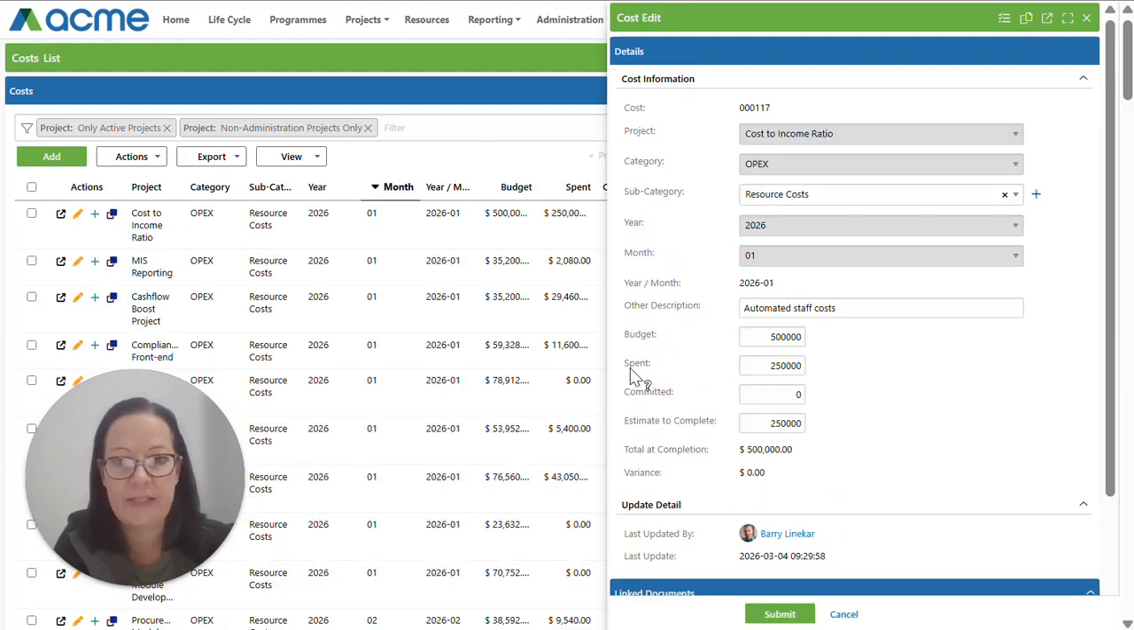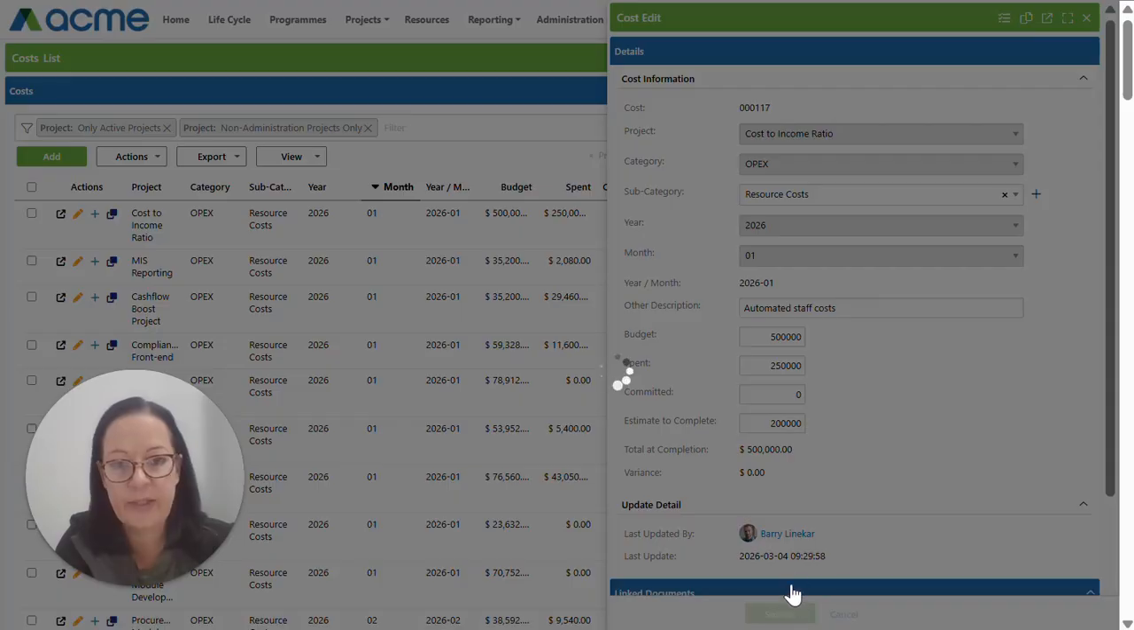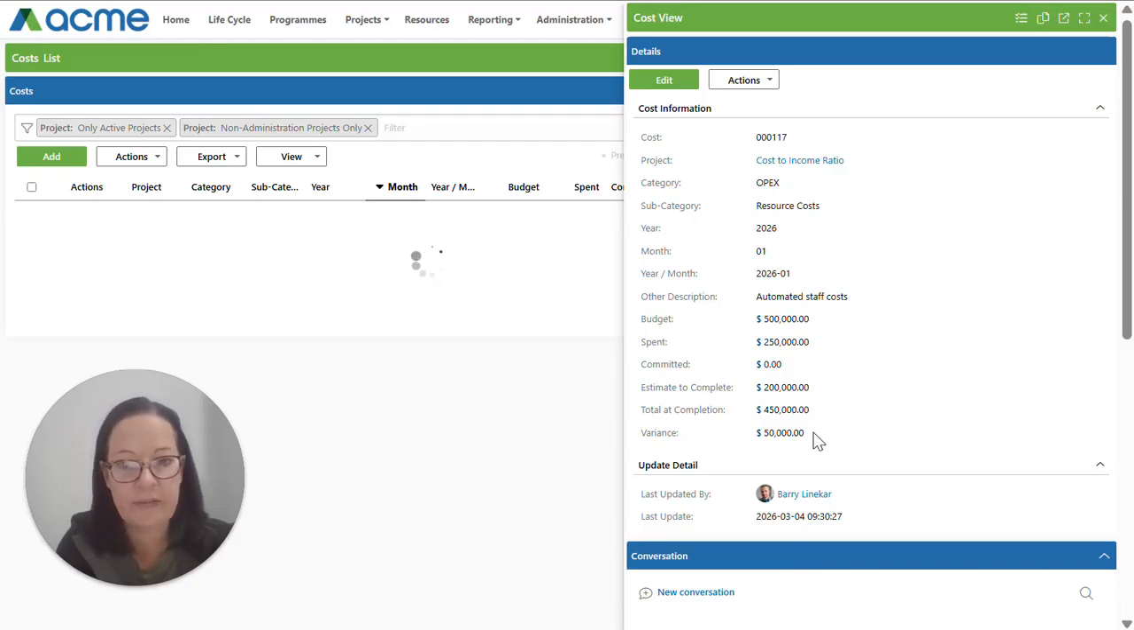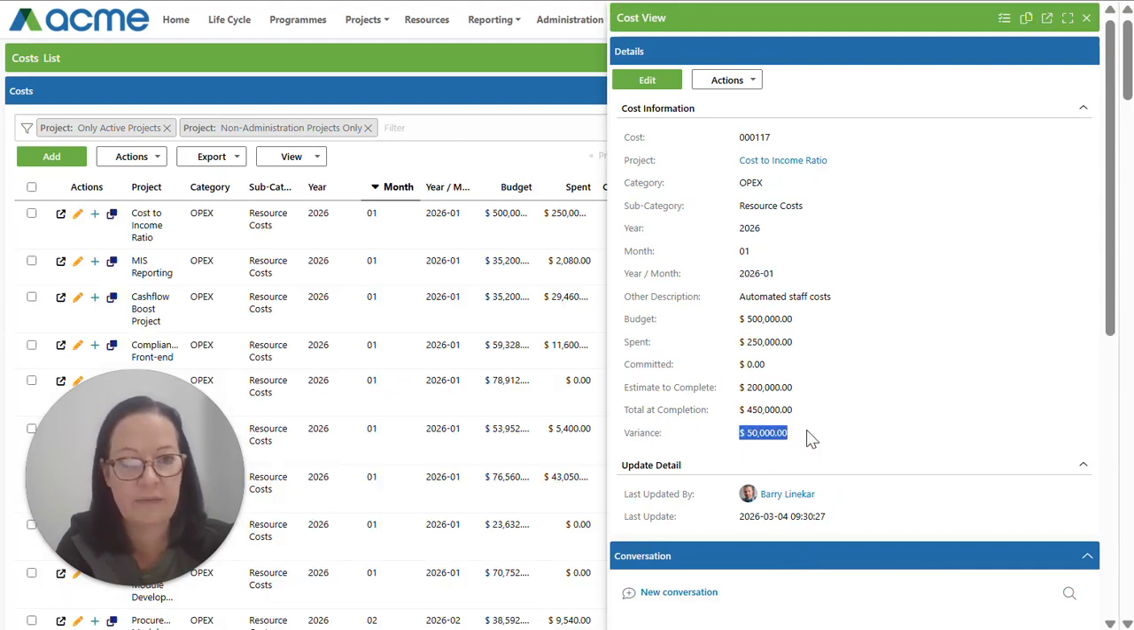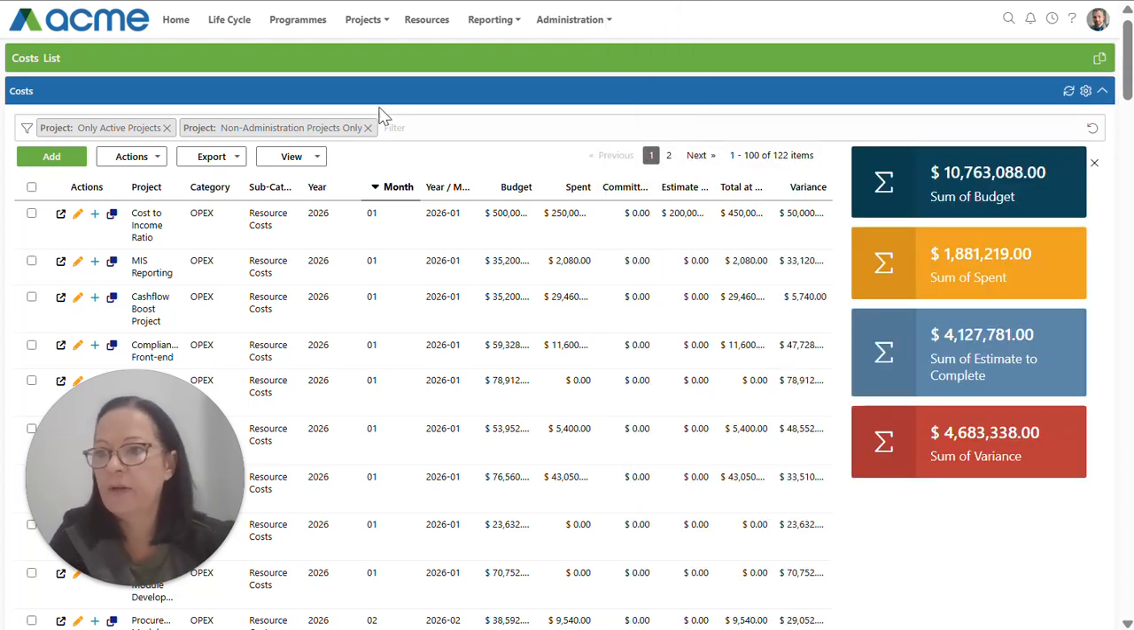If I just edit this again, my spent is 250,000, but if I estimate that I'm only going to spend another 200,000, I'm going to come in with an underspend of 50. So if I just submit this one, you'll see I have the 50,000 underspend on this specific record. I'm just going to close this record and cover a couple of the basics on my cost list.